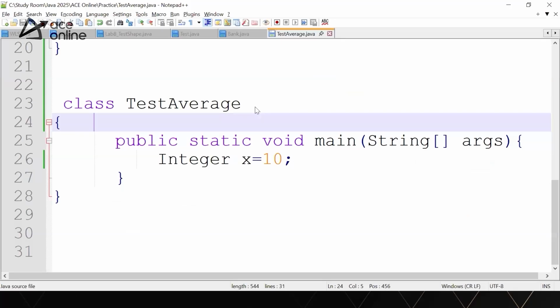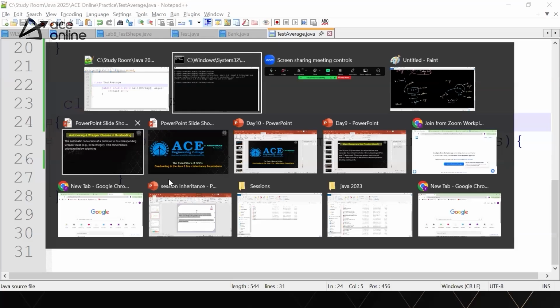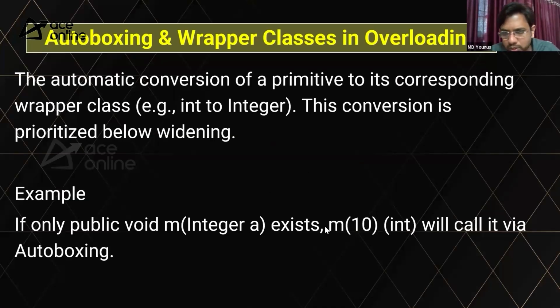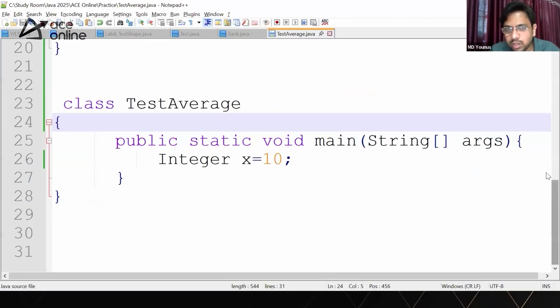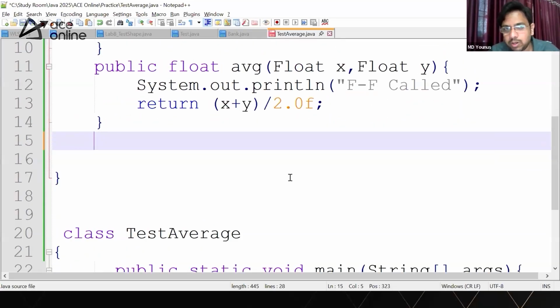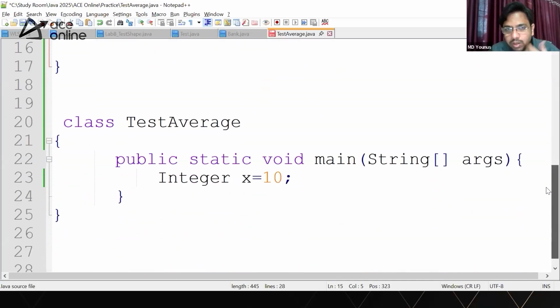So once we're done with auto boxing, now you can see here that if you just say that m of integer a exists, m10 int will call via auto boxing. Now suppose in our example, there is no double comma double. Now tell me which one gets called now.